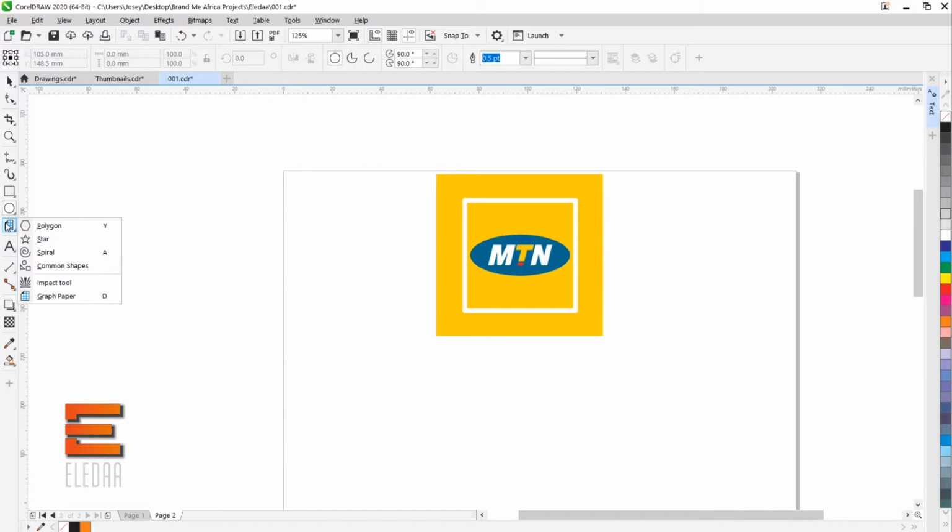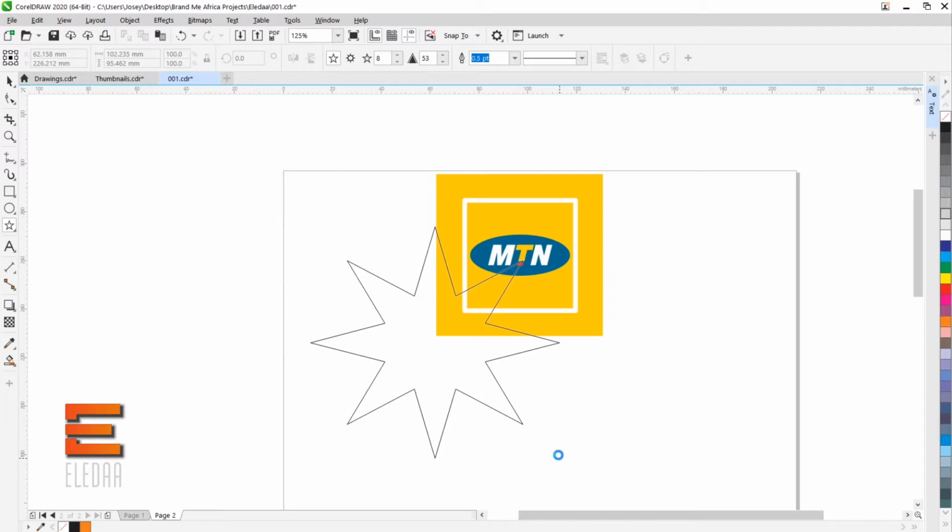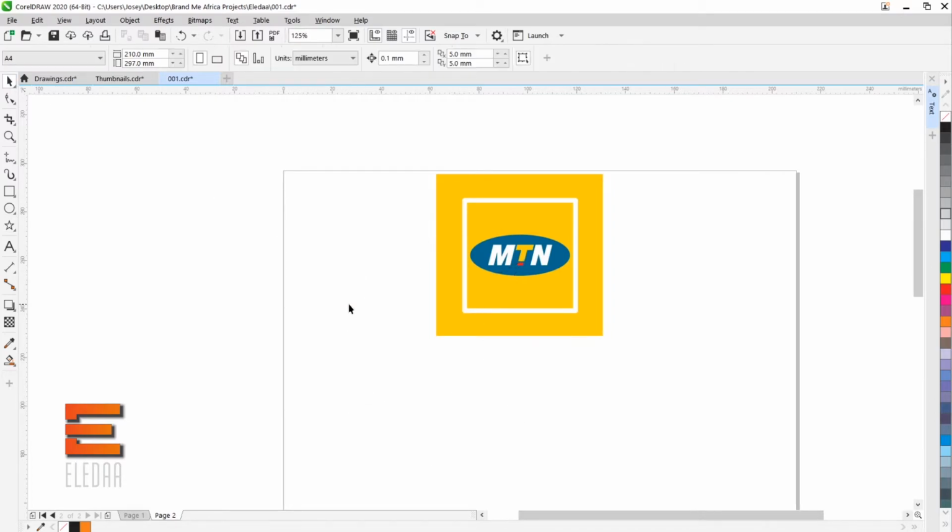This one gives you all the shapes. If you want the polygon, if you want the star shape, you can click on it. When you click on it, it asks you in this area how many angles you want. You can increase your angles to 7. I'm increasing to 8 now. If you click, it gives you 8 angle stars. That is it. It depends on how many types of star you want, and how many angles you want your star to be.